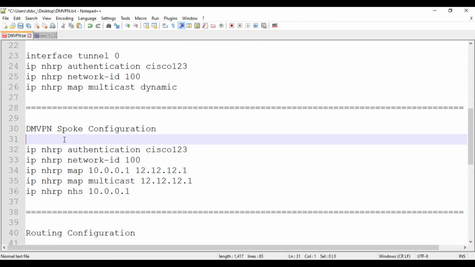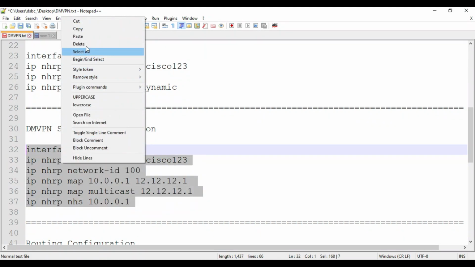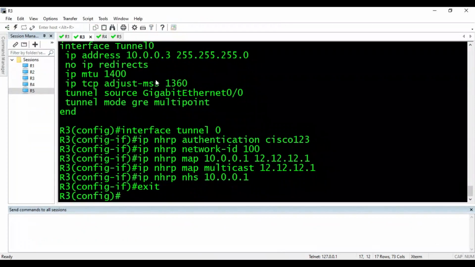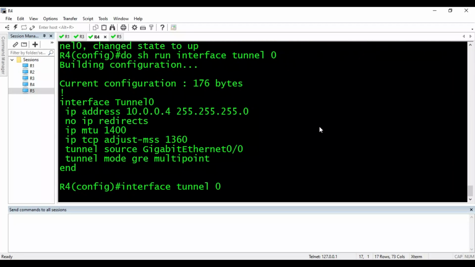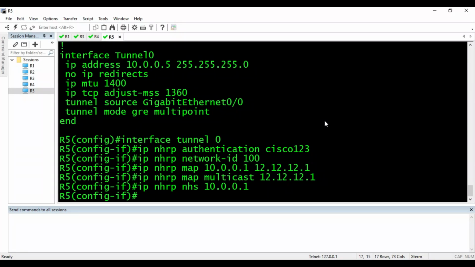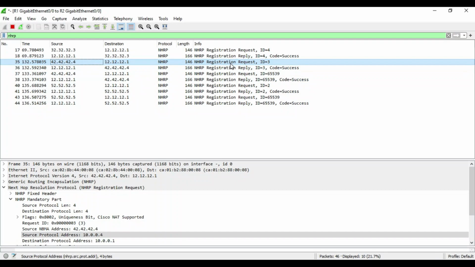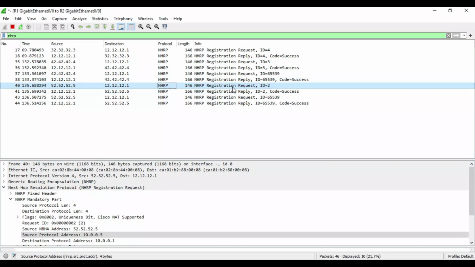All right, so let me say interface tunnel 0, that way I don't have to type it out. And let's configure this on router 4. There we go. And let's configure this on router 5. There we go. And then we come back over to Wireshark. Here's router 4's registration request. And here's router 5's registration request.